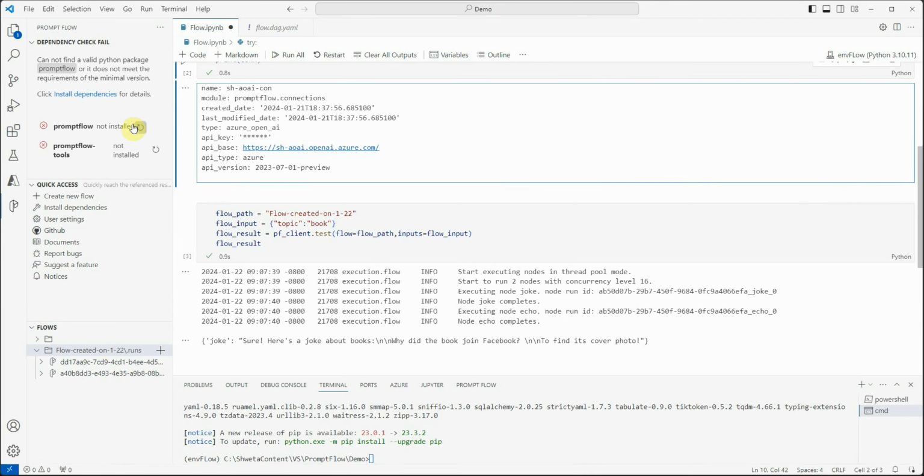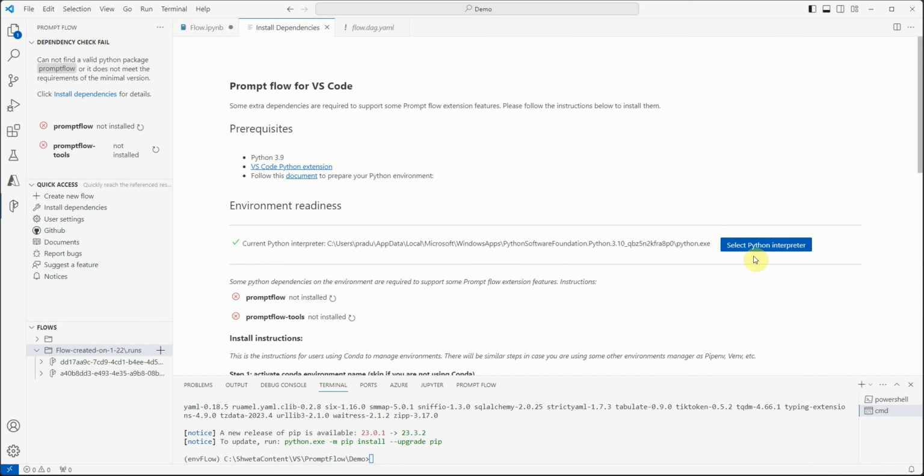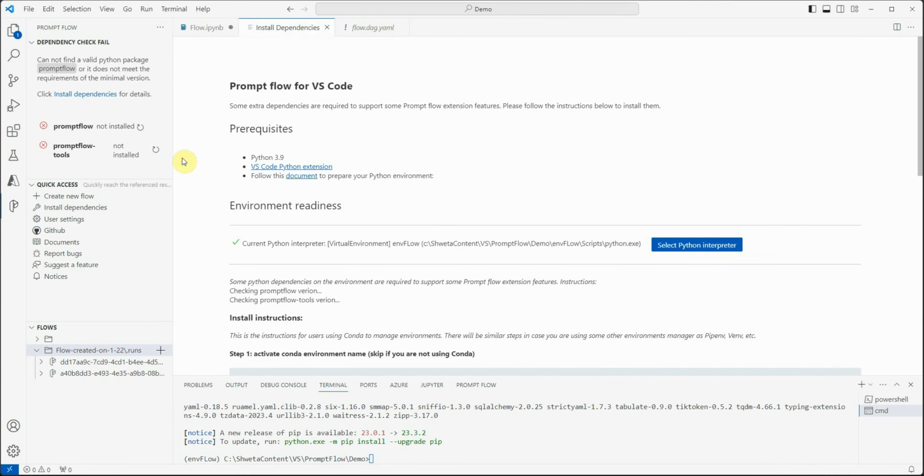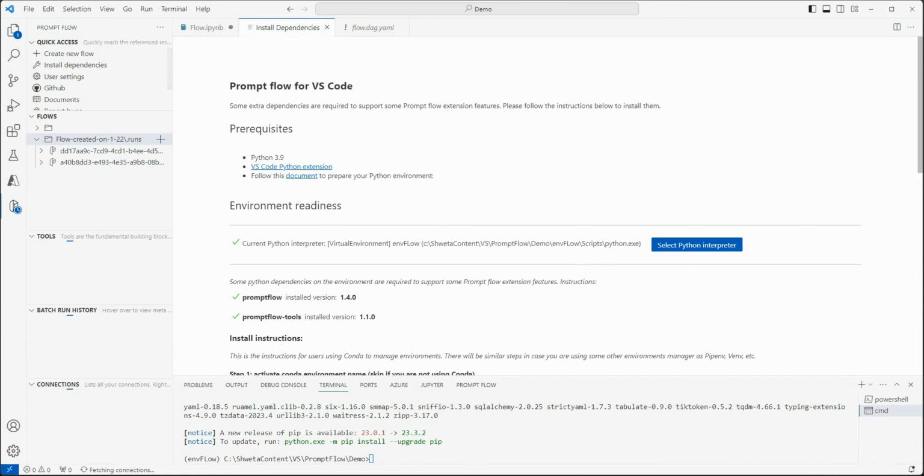So you can just click on this install dependencies, select the Python interpreter, and in our case this is the one. So once we map this Python interpreter, you will see that your flow is now getting associated with this extension. On the left hand side you can see the progress bars are running, and both the dependencies are resolved. You can check it over here. Let's give it a few seconds so that it can get ready with the visualization part as well.